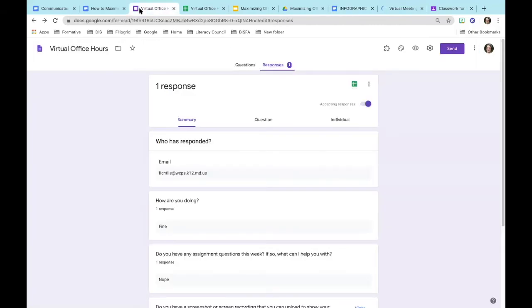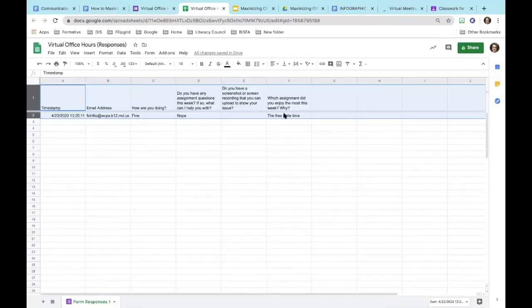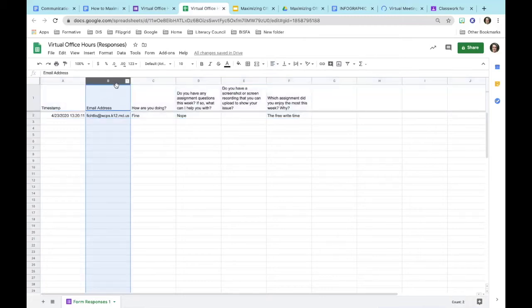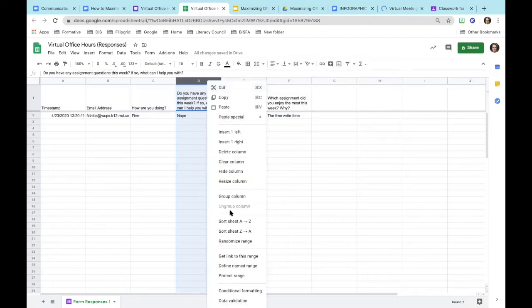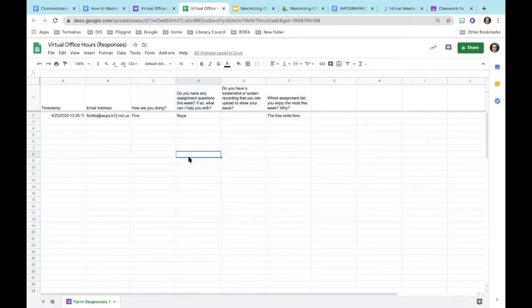For example, if you have multiple people asking the same question, you can always sort. So you can go to a column, and if all of them are saying fine or nope, but then you have questions where students are asking the same question, like she was saying, put them into breakout rooms, then you can actually sort them, A to Z or whatever. And when you sort them, you'll be able to see the same common answers.